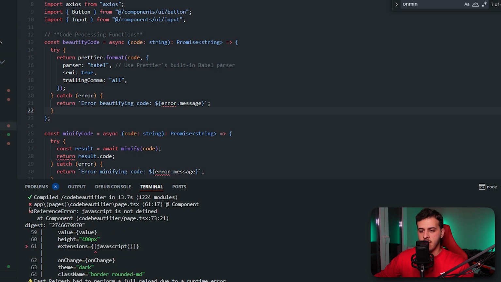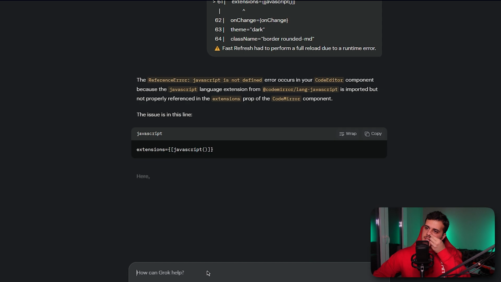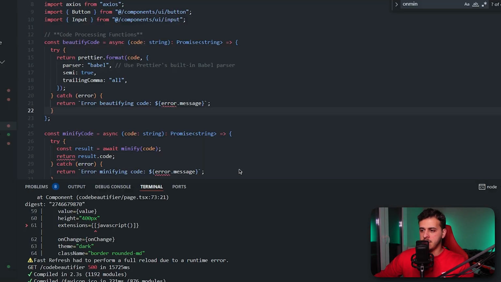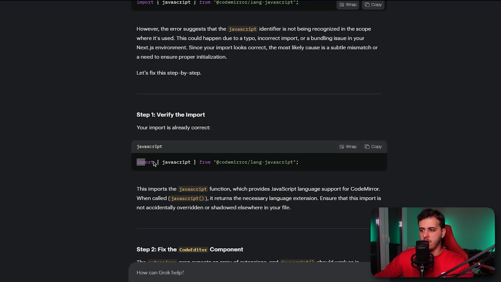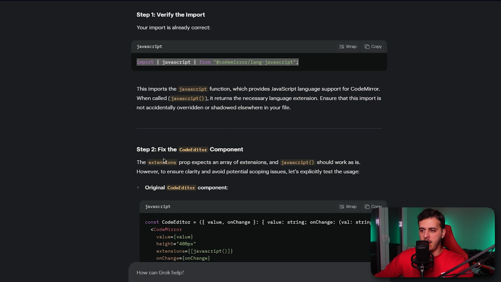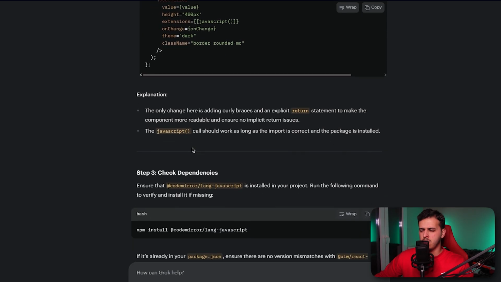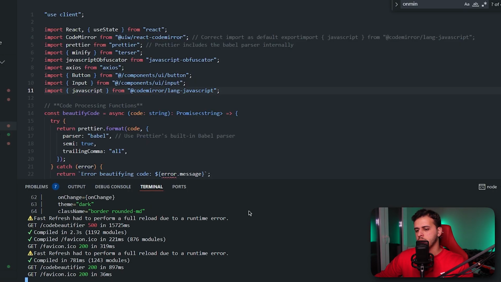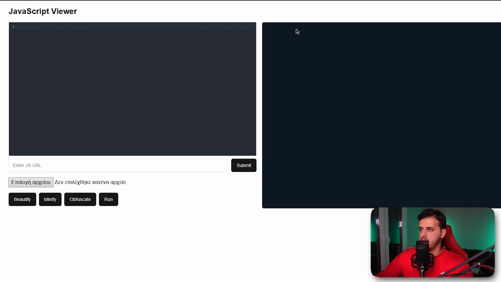So there is this error that says that. And yeah, it would be great if it could actually fix that. So you want to add JavaScript from code mirror. Okay, so you want to do that import, verify the import, fix code editor, no functional. Okay, so it changed nothing, and it wants to be sure that we got that. And this is the function.